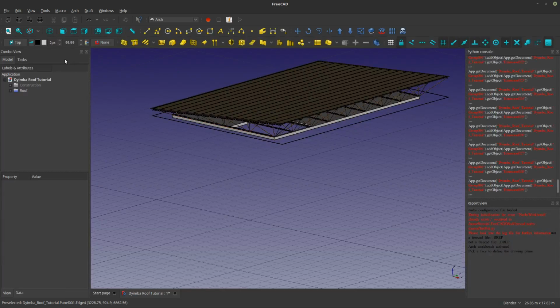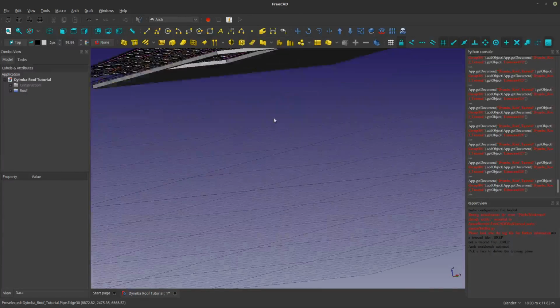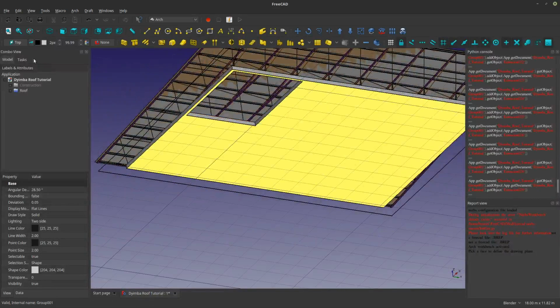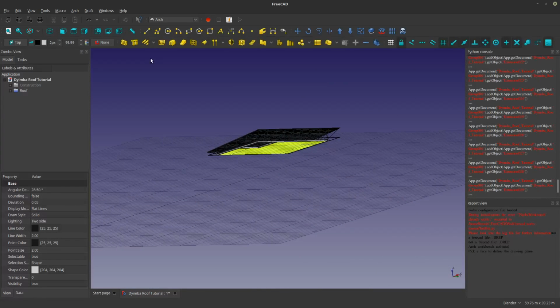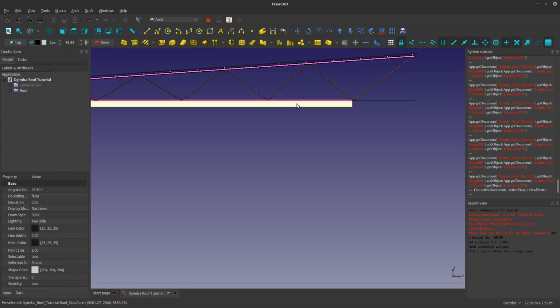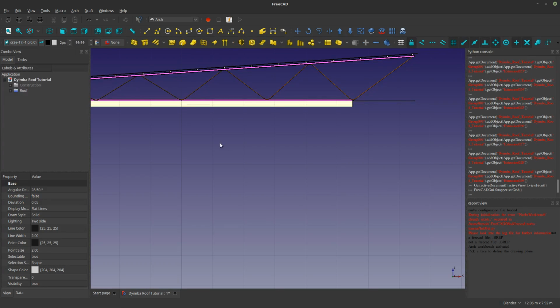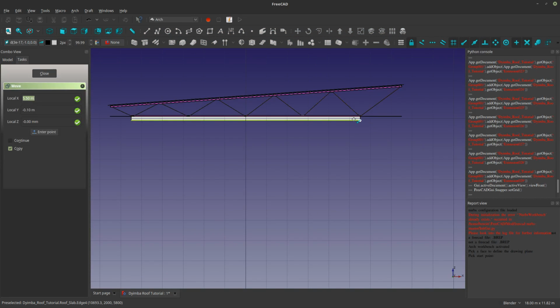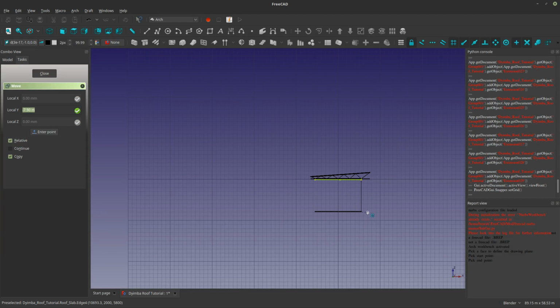Alright, so what do I want to do now? I want to probably extract this surface onto the ground as well, so I have a footprint. So let's actually just copy that. Select this face and put the working plane on it like this. And then I can just drag.